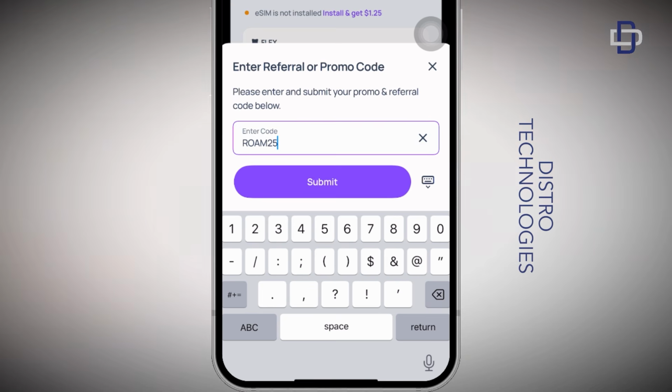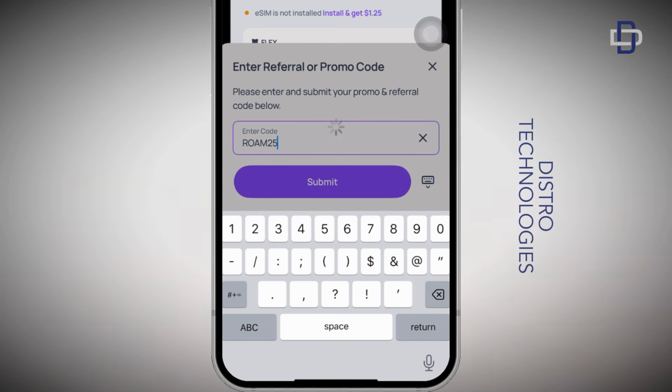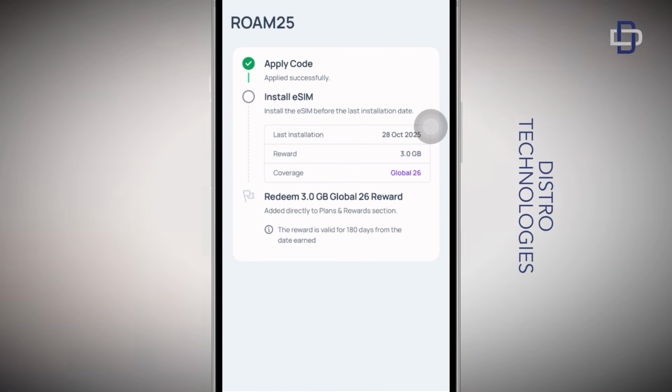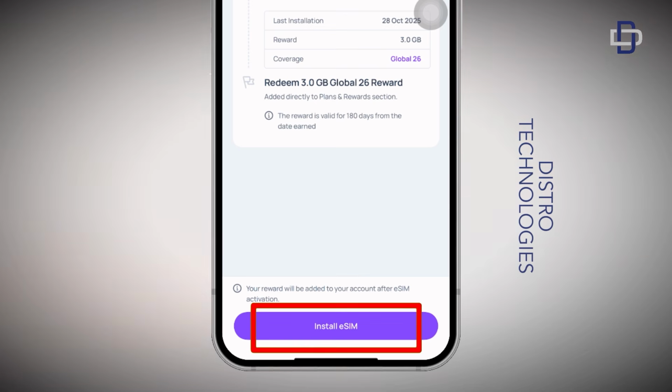So when you enter the promo code and you tap on the Submit button, you will be redirected to this page over here. I want you to take a closer look at it. It says redeem 3 GB global reward. So we are going to get 3 GB of global data to use, and it's only valid for 180 days. So if you don't spend this data within 180 days, it will expire. So if you are okay with everything right there, tap on the Install eSIM button.